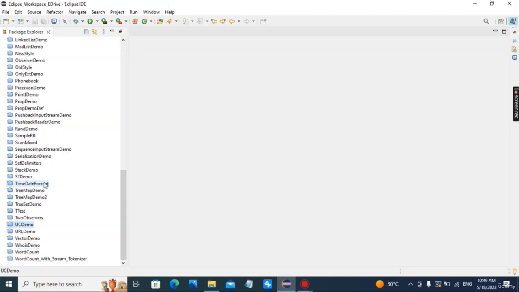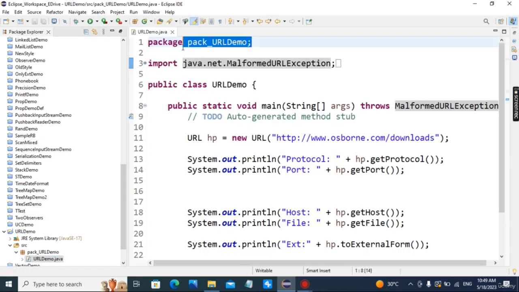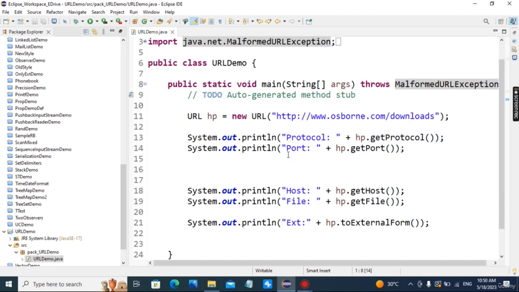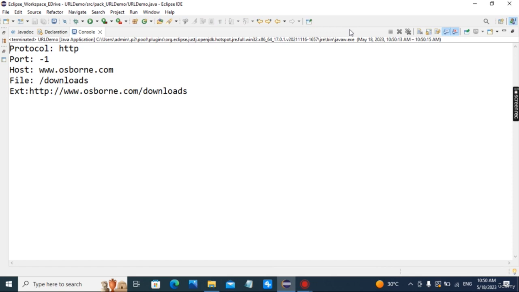Third is URL demo. In this I have created a package URLDemo. The main method throws MalformedURLException. The URL object hp is osborne.com/downloads, and this Uniform Resource Locator object will give me everything related to this URL: hp.getProtocol, getPort, getHost, getFile, and toExternalForm. Protocol is HTTP, port is -1, host is osborne.com, file is downloads, and external form is downloads.